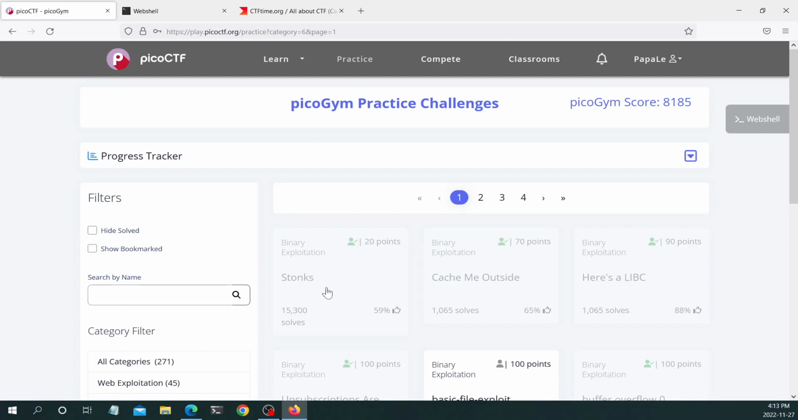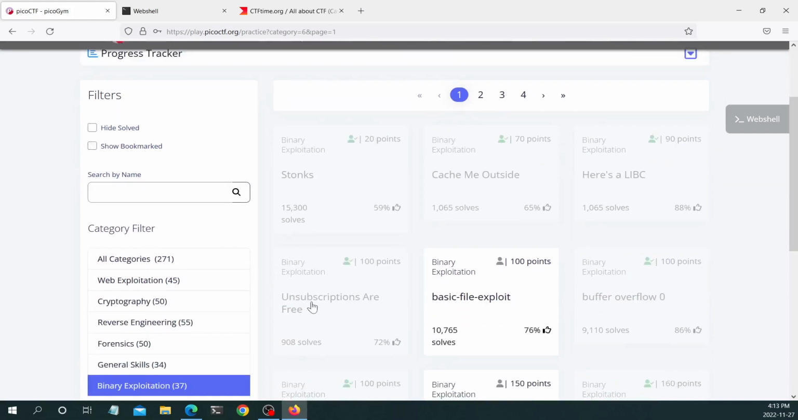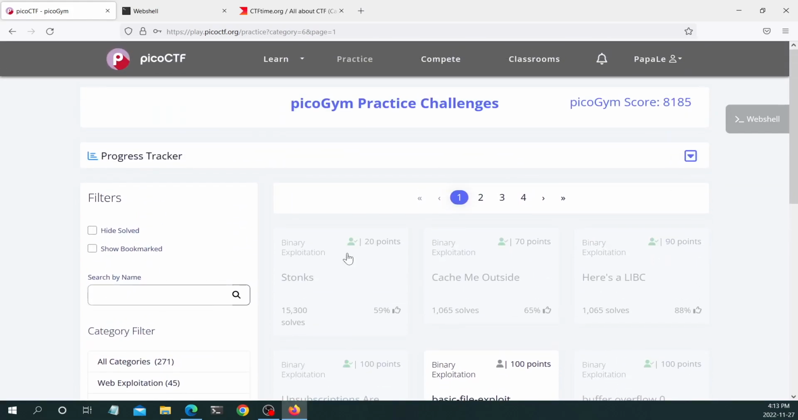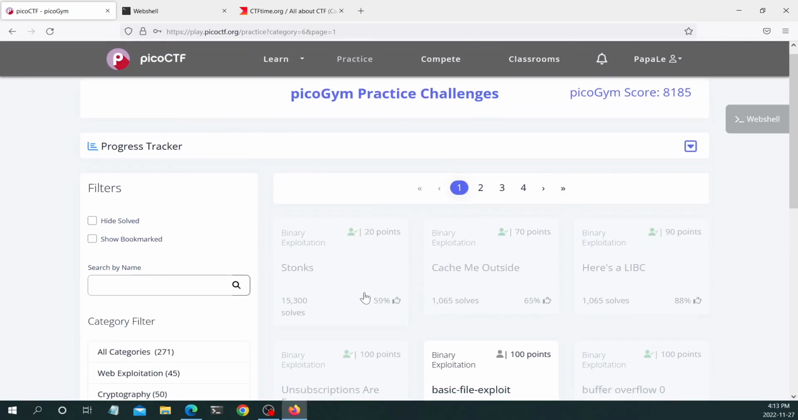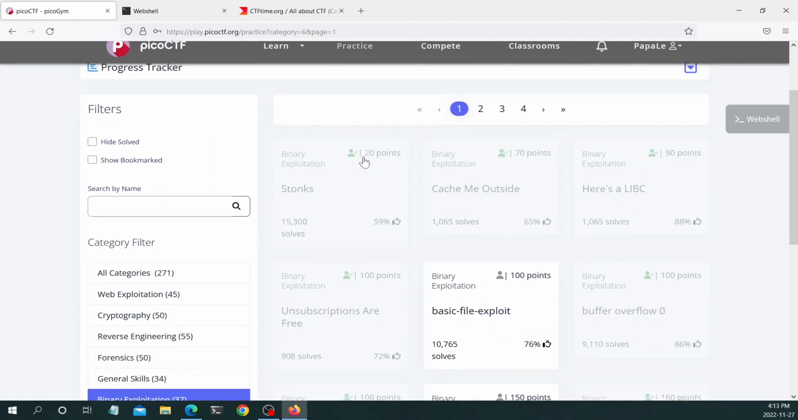You can see here, this is really good because, especially for binary exploitation, it uses the terminal a lot more than the other categories. When I was getting started, I had to set up a virtual machine because it's not really that great to do on Windows. And the fact that they just have a terminal here that you can use is pretty nice, because these PicoGym challenges are retired problems.